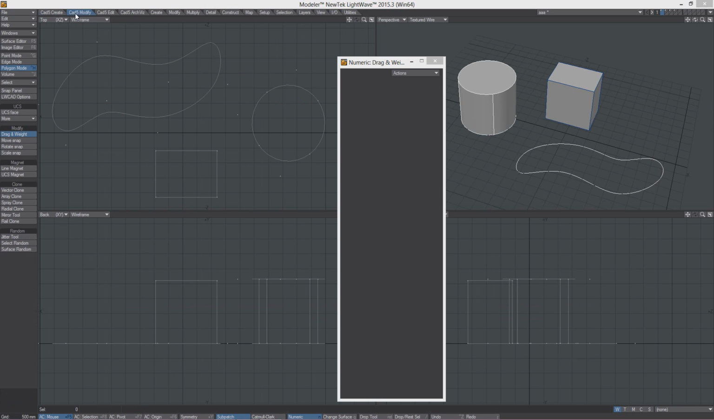Next up, Cat5 modify. Here we have modify, magnet, clone and random tools. All of these tools are fully compatible with NURBS surfaces. They work exactly the same as in the previous version, just they can also edit NURBS surfaces.